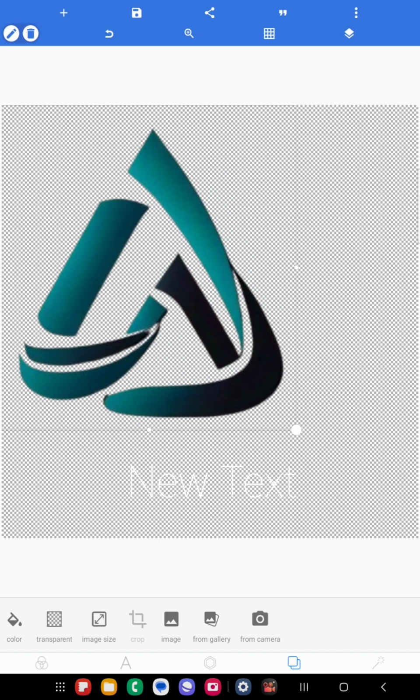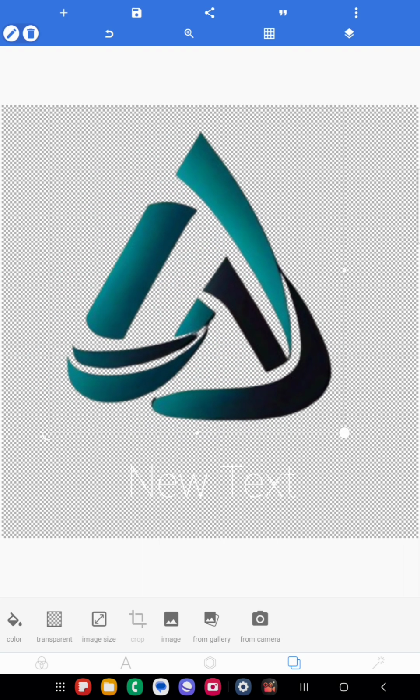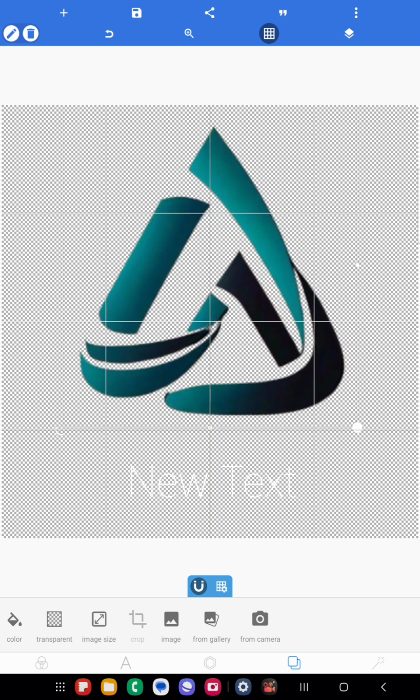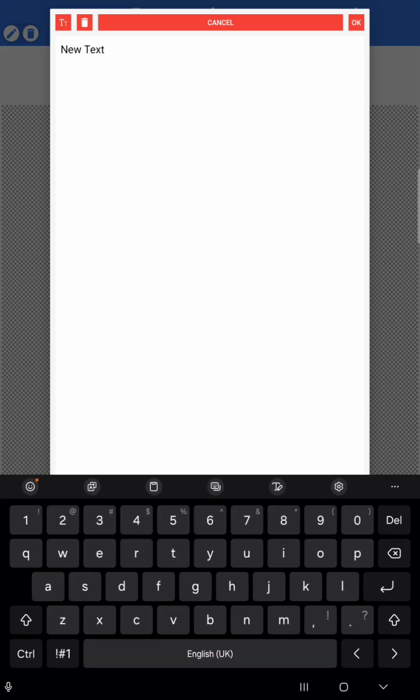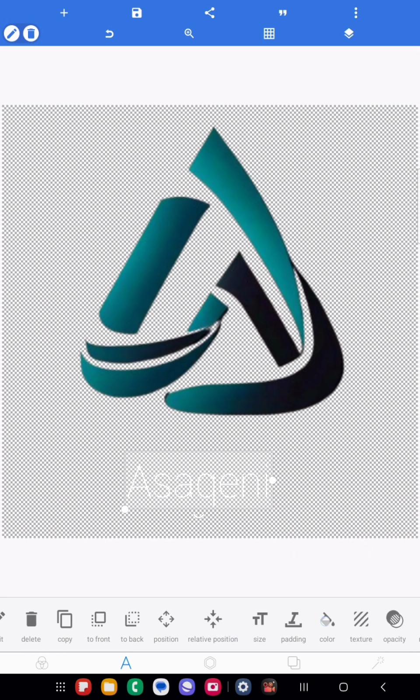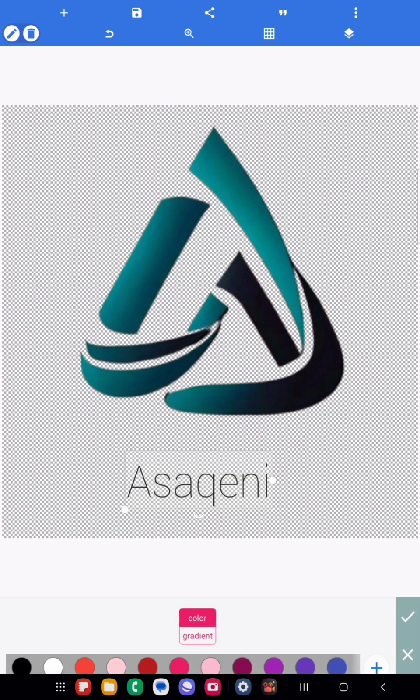And once we are satisfied, we center the icon. And once we are sure that our icon is centered, we then move on to the next step, which is changing the text to what we want it to be. So we'll just change that and write Asakeni and click OK. And then we change the color to black, and then we change the font.